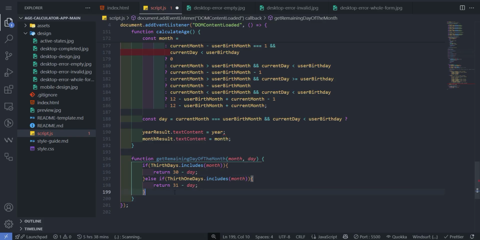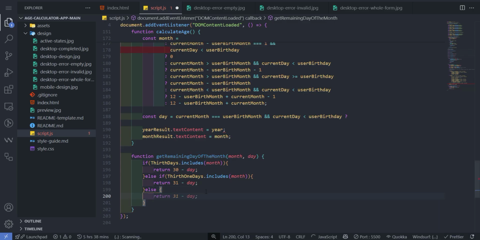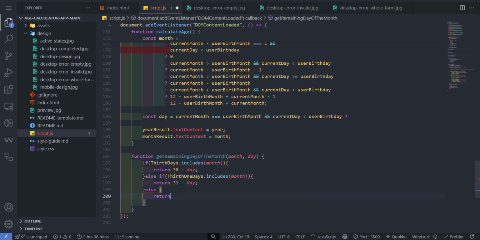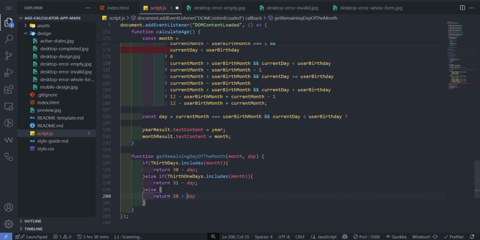And then, of course, we need to do it for February. If the month is not 30 days and not 31 days, then it's probably February. So we'll just return 29 minus the day to get the remaining days of that particular month.